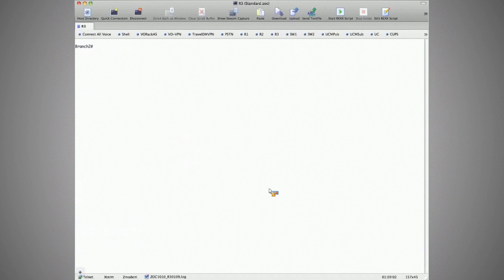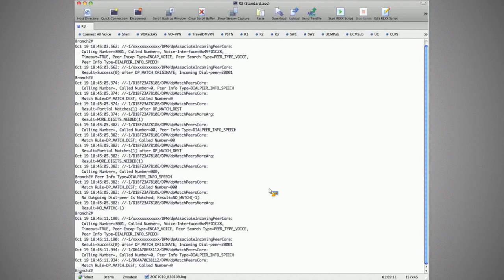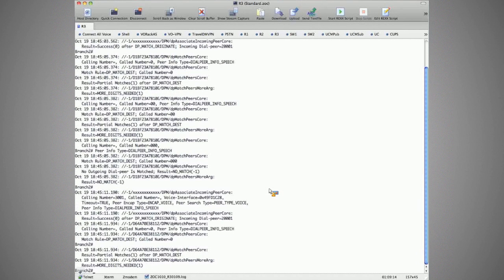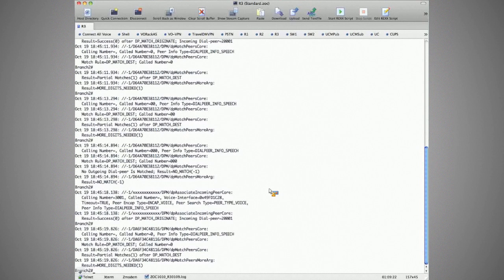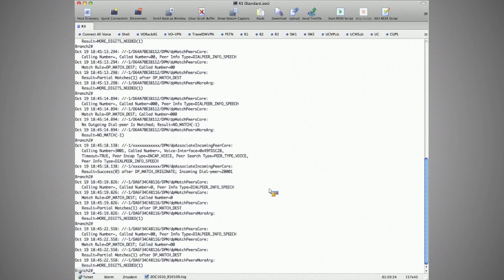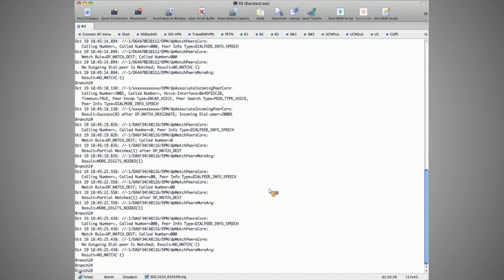So I can go off hook from 3001, dial 000. Now, if I was dialing 0, 0, actually 2 zeros, it hasn't matched anything yet, but 3 zeros is enough to go ahead and match the dial peer and result in ultimately not matching any dial peer because of the COR.